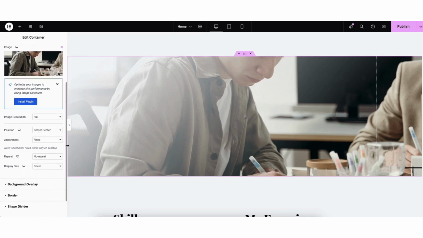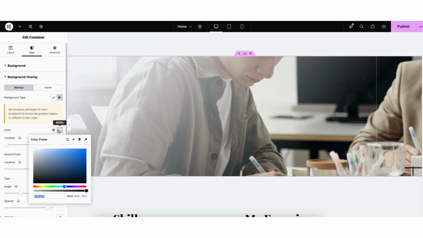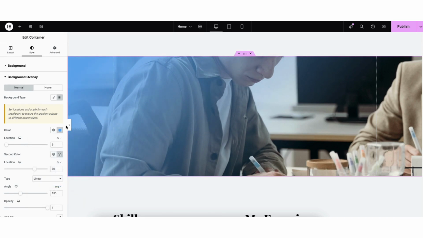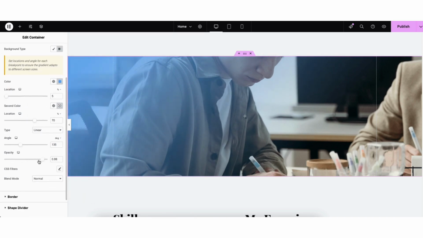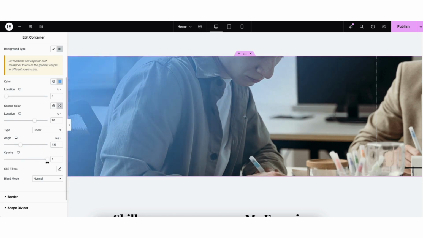Click the Background Overlay section. If you click into Color, it'll change the color here. You can change the color to something you like. Next, where you see opacity, you can drag this over to get the image to look how you want. Next, let's cover adding a section to your site.